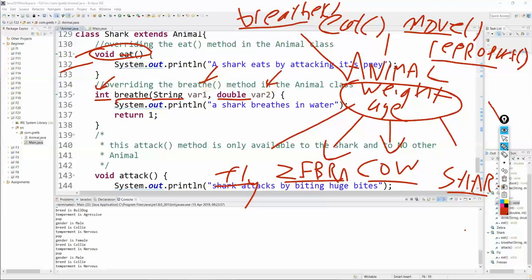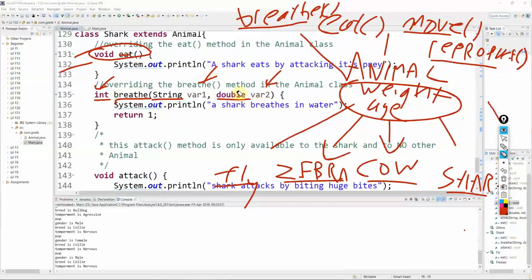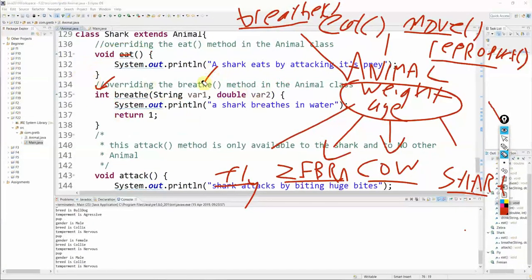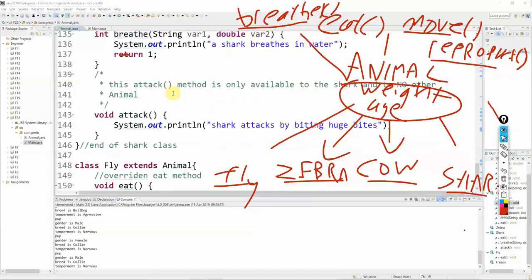Okay? So, shark is going to call a shark. It eats by attacking its prey. It's going to breathe by here. Now, a shark has got its own method here called attack. Okay? So, this attack method is only available to shark and to no other animal. Okay, so only sharks can attack.